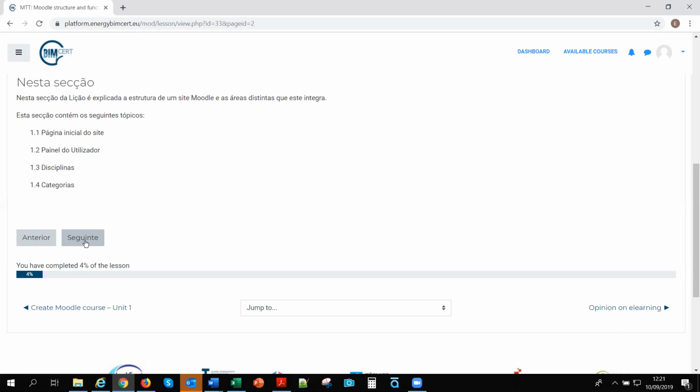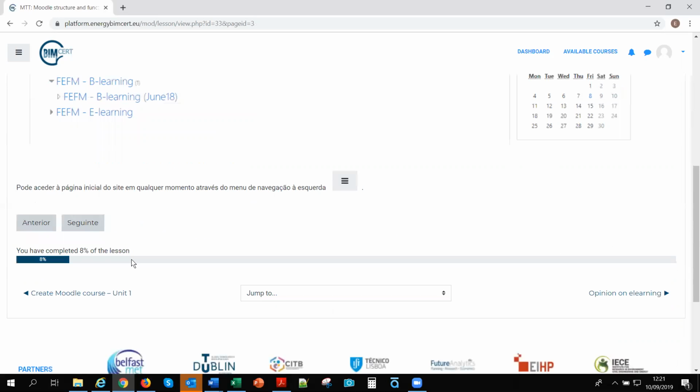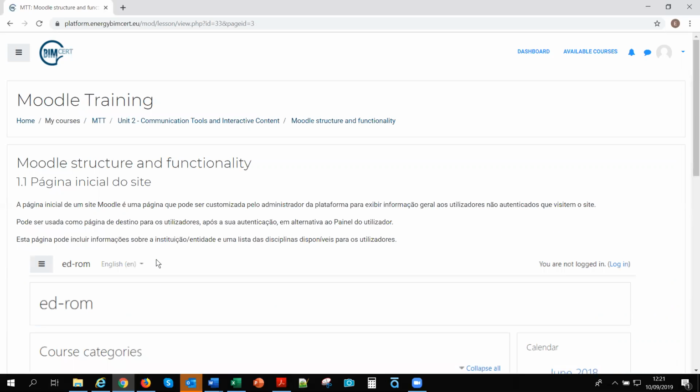You can put buttons, next, previous, and you can put a lot of other interactive content, like we are going to see next. So let's press the next button again, which is the right one. And as you can see, the progress bar is starting to calculate your progress.